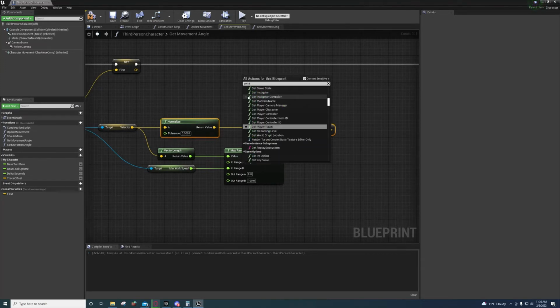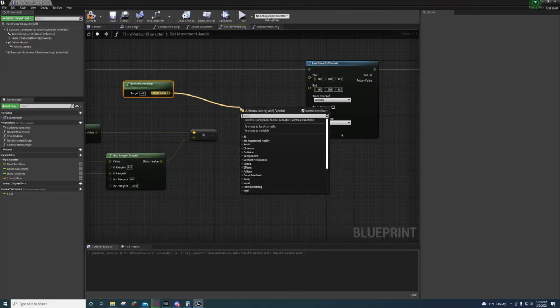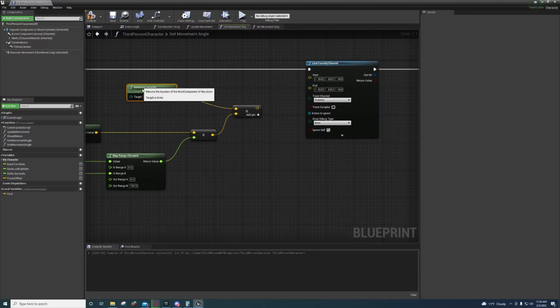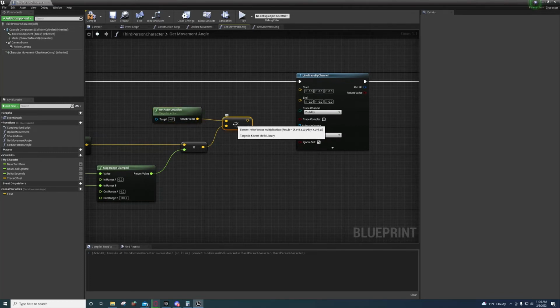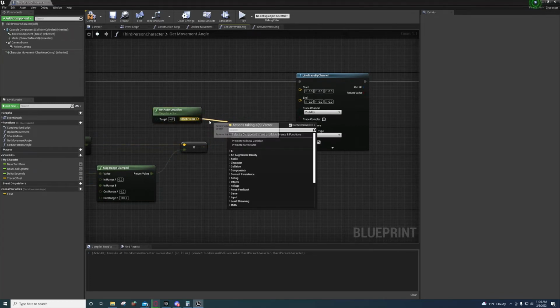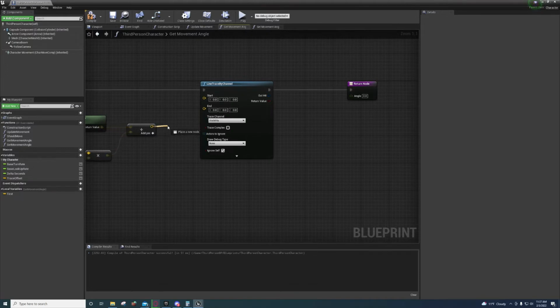But again, we're going to get our actor location, and we're going to, let's see, multiply vector by vector. Or am I supposed to be adding here? Actually, yeah, I think I'm supposed to be adding here. And then we're going to add again the trace offset.